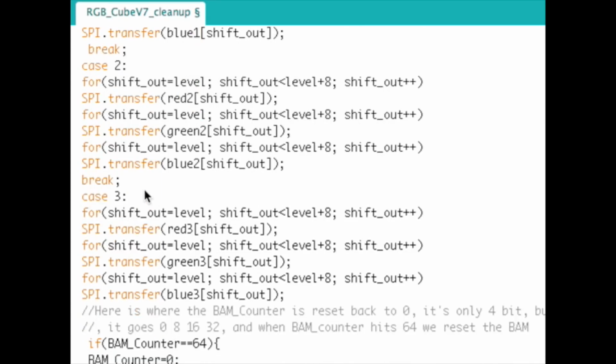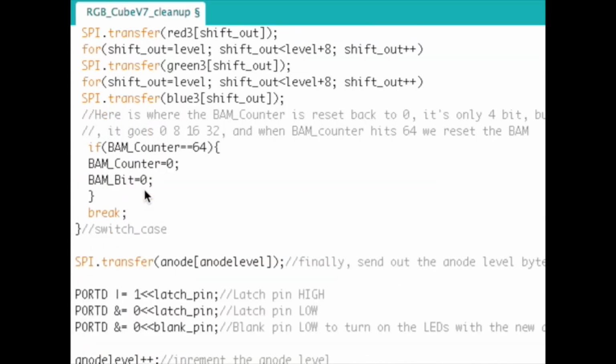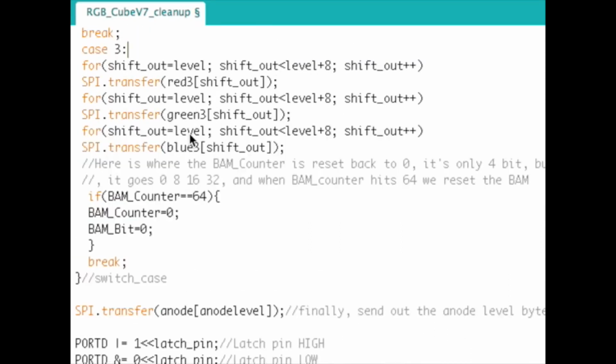On case 3 now, same thing, okay, we're shifting out red 3, green 3, blue 3, but the only difference here is that we're actually checking the BAM counter. So as soon as it hits 64, that means we've run out. Okay, we're all the way at the end of the count for the BAM counter. Everybody's had a chance to light up. So go ahead and reset the BAM counter to 0 and the BAM bit to 0. And you almost, again, need to work through this code and revisit the theory video where I actually explain the bit angle modulation. But it hopefully makes sense.